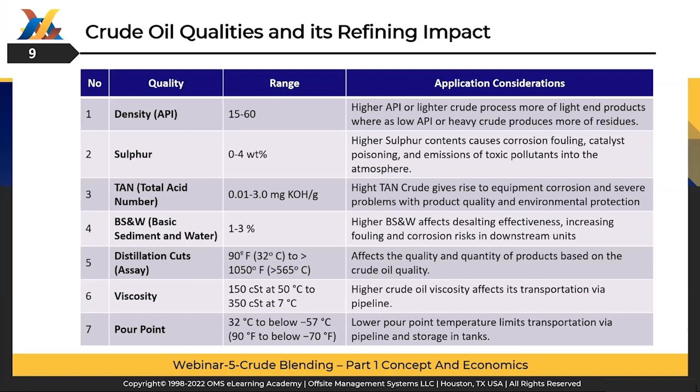Then the cut points. Based on light or heavy crude, the cut points differ. And when they are different, they also affect the quality and quantity of product based on the crude oil quality. The last 2 qualities, viscosity and pour point, are important for the transportation of crude via pipeline.